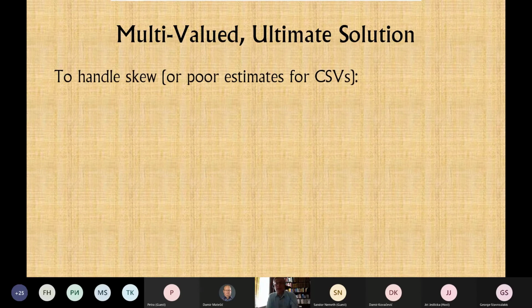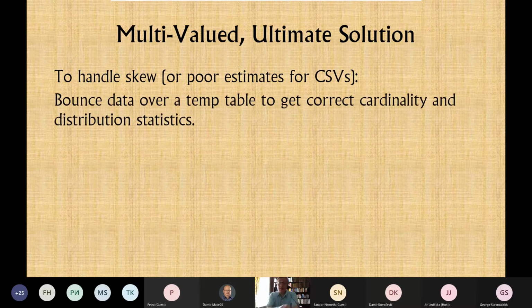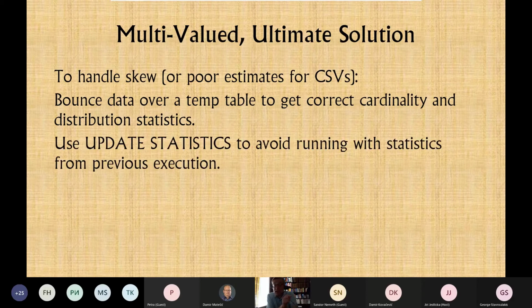poor estimates for CSV. You take the data and you stick it in the temp table, because the temp table also has distribution statistics, and now SQL Server knows which employees there are. But even with a temp table, there's still one catch. You need to do an explicit update statistics on it, because if you don't, like it says on the slide, you could be running with the statistics from the previous execution. Yes, this has to do with how SQL Server caches definitions for temp tables. Anyway, we're going to look at this in a demo.